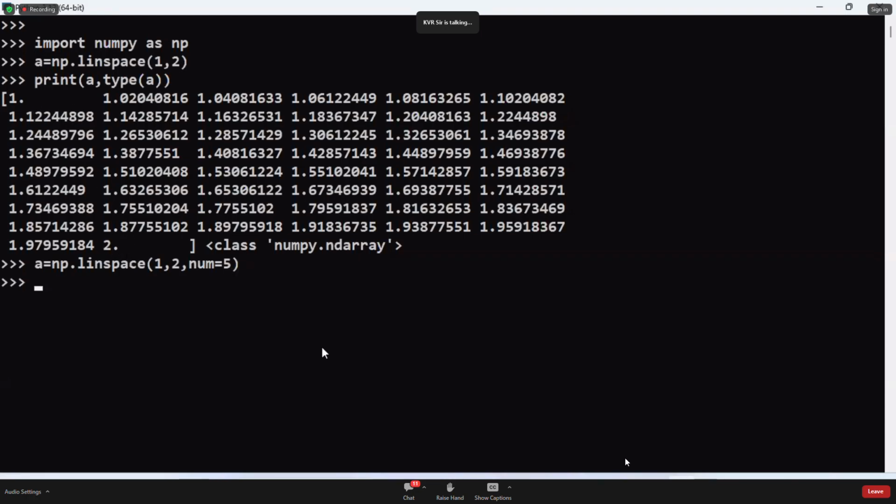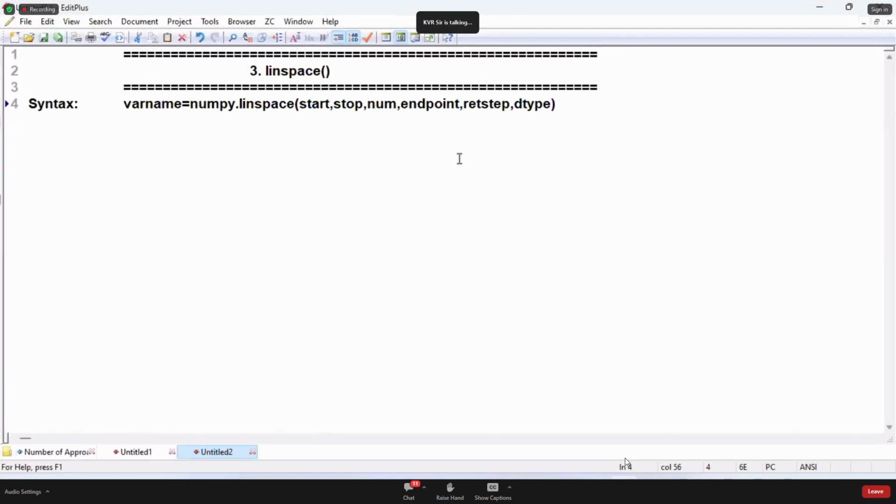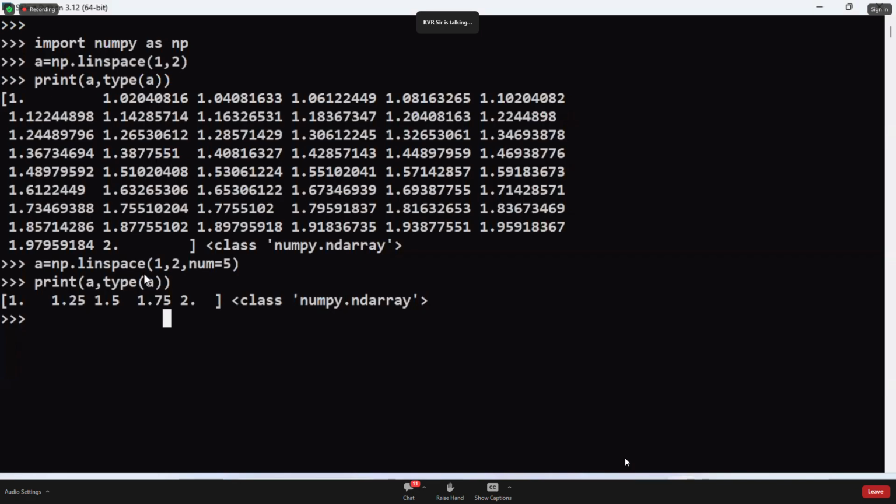See, my dear students, I said print A. How many equally generated values are coming? Between 1 to 2: 1, 1.25, 1.5, 1.75 and 2. What is the interval between that? 0.25. That is called the step. I'll show you that also. Don't worry. First of all, are you following me? How many values am I restricting? 5.